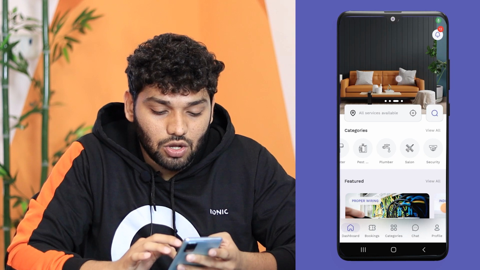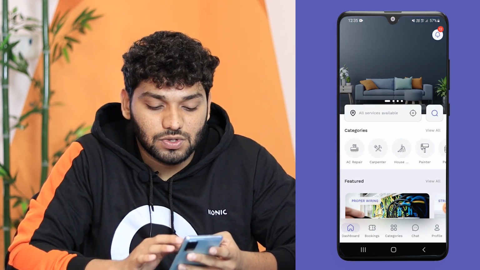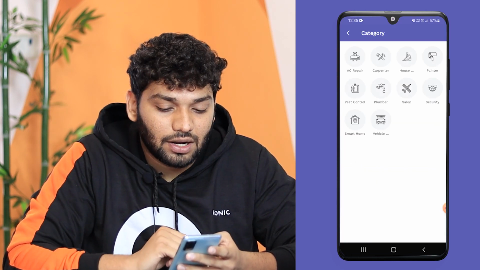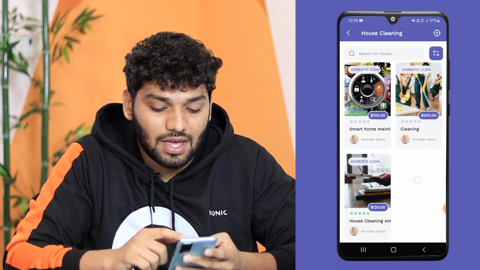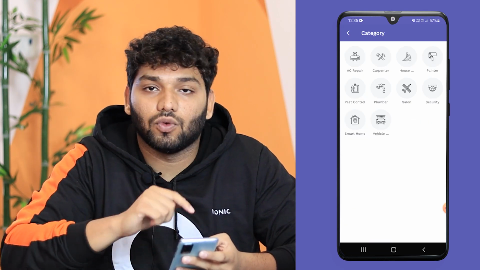So let's start. First, when you come to the dashboard, you will see this preview where you have some pictures on the top which show the visuals, and then next is the category section where you will find different categories. When you click on view all, you will get all the categories, and in that you will find the specific services of that category if you click on it.